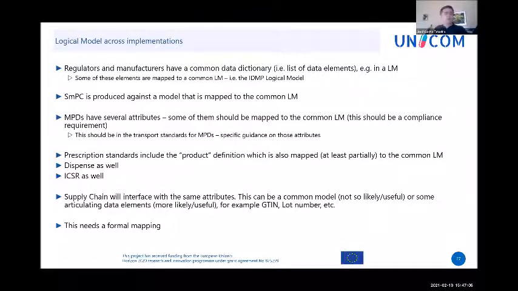Also, the summary of product characteristics is produced, but if we want to rewrite the whole information, that's creating another information model just for the SmPC, which is not convenient because it makes it much harder to maintain. What we want is for the summary of product characteristics to be produced against a model that is mapped to the common logical model, so that we have consistent information between the regulatory database and the summary of product characteristics, and this should be enforceable and verifiable.